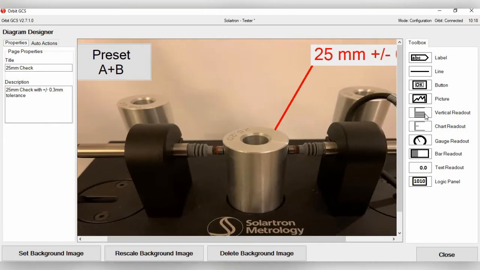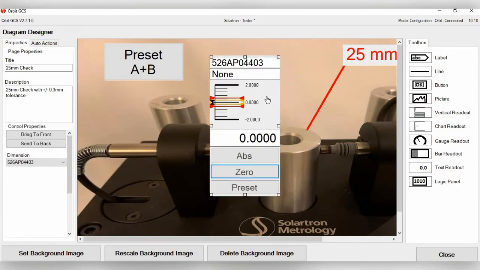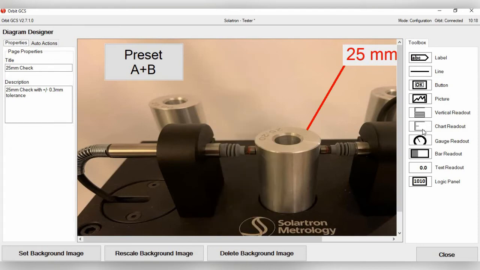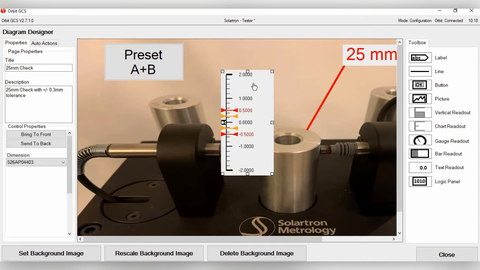Next is vertical readout. And this is where, if I click this, you have the full gamut, just like you do with the standard graph, where you have the bar itself, but you also have the options for absolute, zero, and preset here, as well as the identification at the top. And the next option for the chart readout is just the chart itself, without the other button functions.